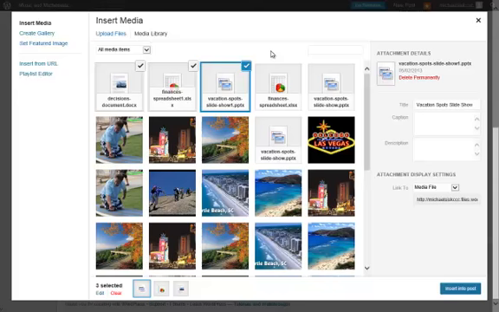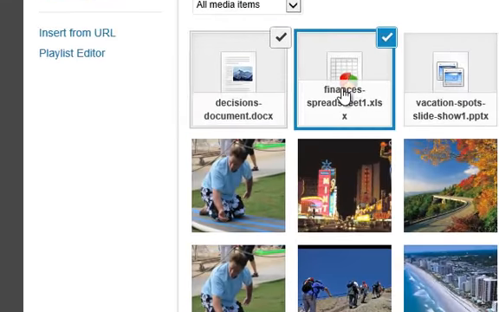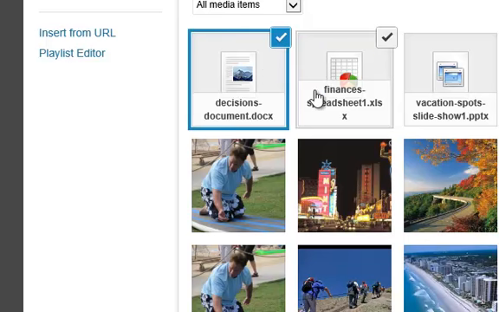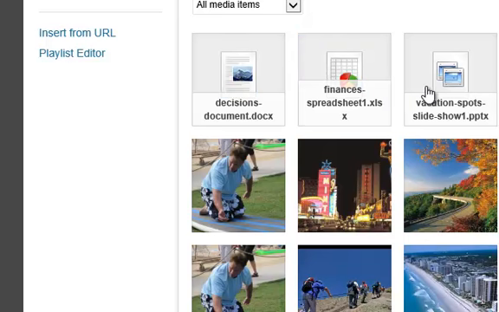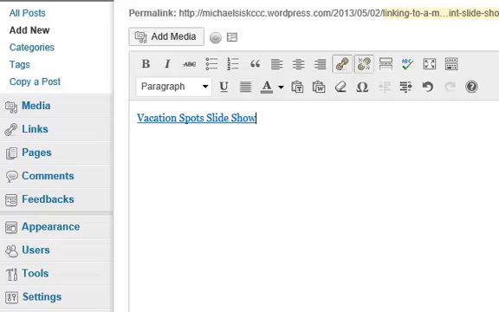And every one of them works the same way, actually. So I'm going to just deselect these, and let's say I only want to put the slideshow in there. I can do that by just selecting the finance slideshow. Let me see if I can get this deselect. There we go. I'll choose that spreadsheet right here. Well, I said PowerPoint slideshow, so I'll go with the slideshow instead. Again, same process no matter which file you're using. I'll click Insert into Post.